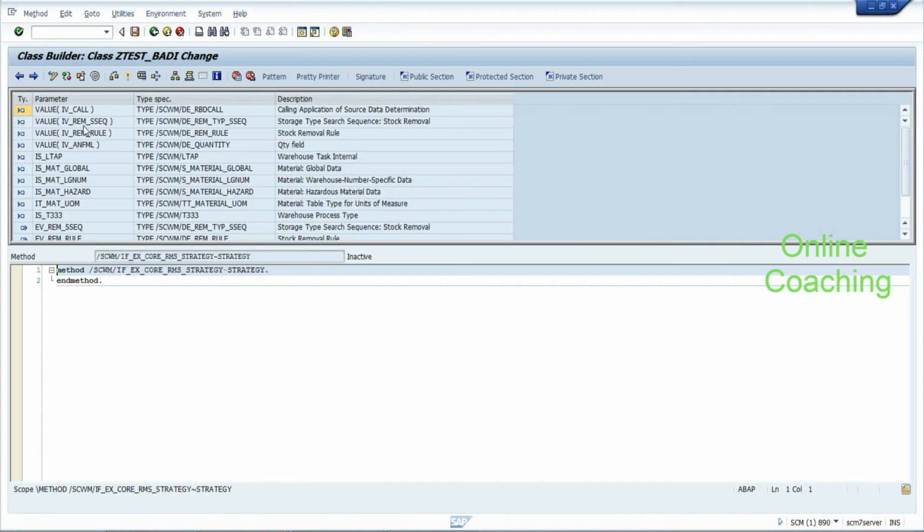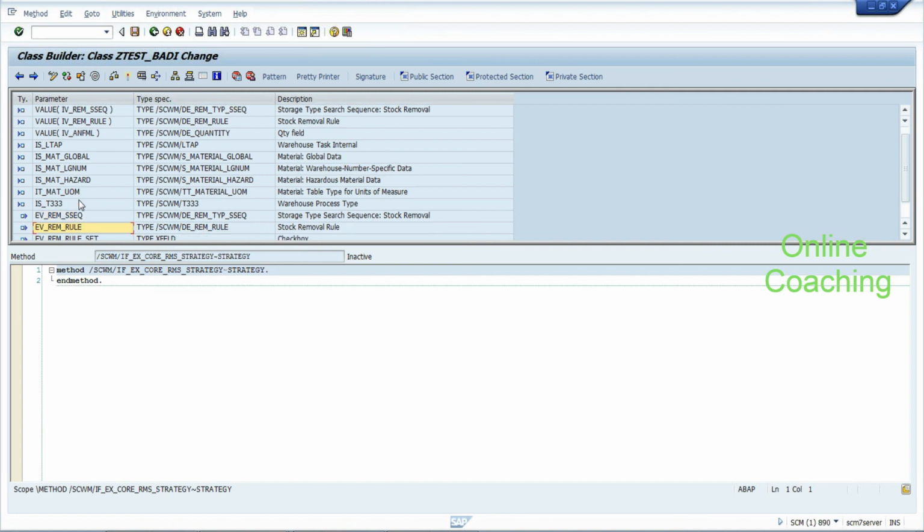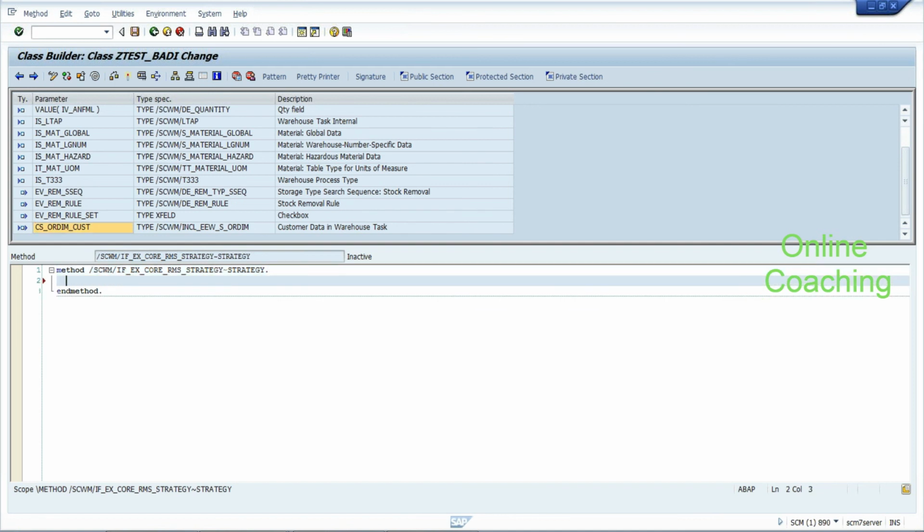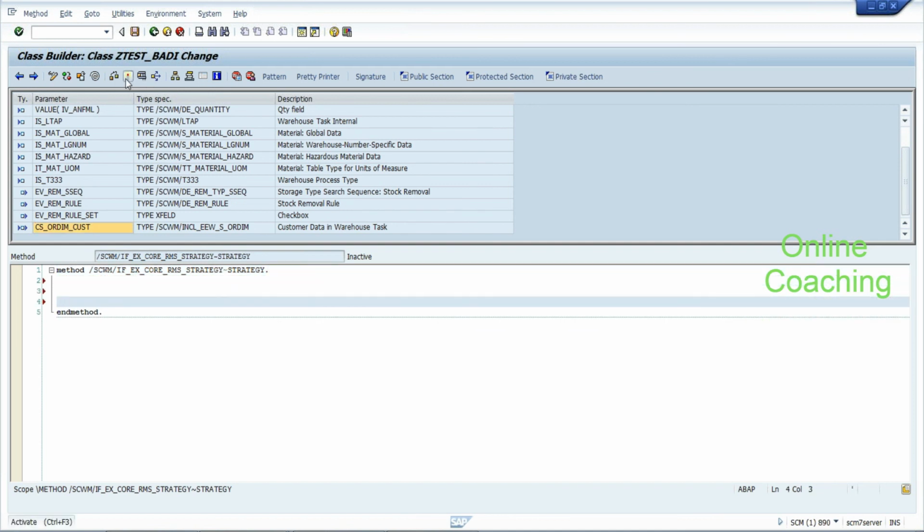I have the whole complete data available here, including the warehouse process type, the set sequence, and the stock removal rule, and then I can update it whichever way I want. I can even throw error messages here. Suppose it could not find the right particular entry, I can throw the error message from this as well. Then you can ask him to go and activate this.